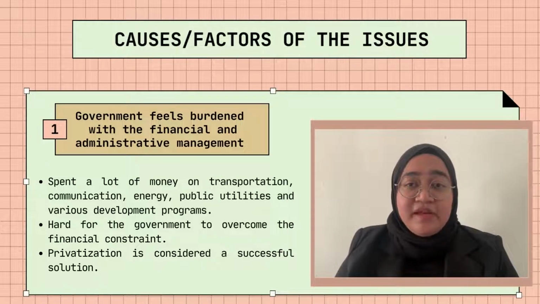Throughout the post-independence period, the government spent a lot of money on transportation, communication, energy, public utilities and various development programs. The government's determination to provide appropriate resources for a wide number of development programs in order to achieve rapid economic growth created a huge financial burden on its resources, which makes it hard for the government to overcome the financial constraint that they face on their own.